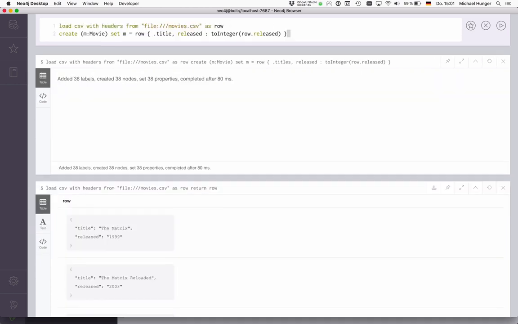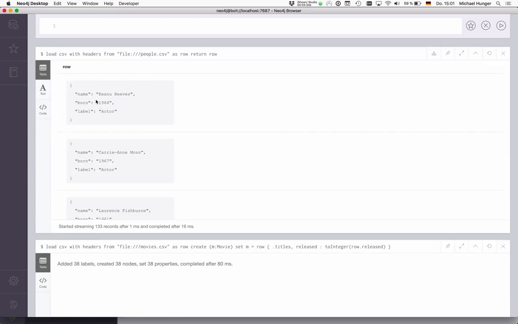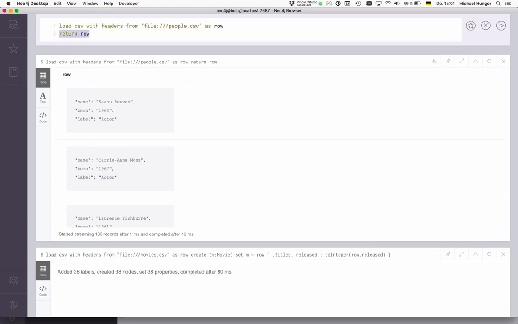So for people, actually, it looks a little bit different. If you LOAD CSV people, RETURN row, you see that we don't just have the name and the birth year, but we also have this additional label, which we can't really do in Cypher, except if we were to filter and do a multipass thing where we say WHERE row.label = actor, and then create the actors and so on, which is quite a lot, especially if you have a lot of variability here. So what we could do is just create the people and then do a second round where we set the labels based on this entry.